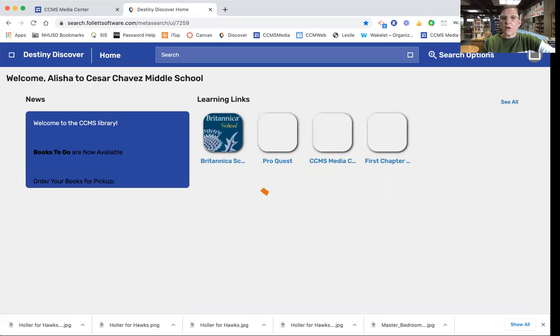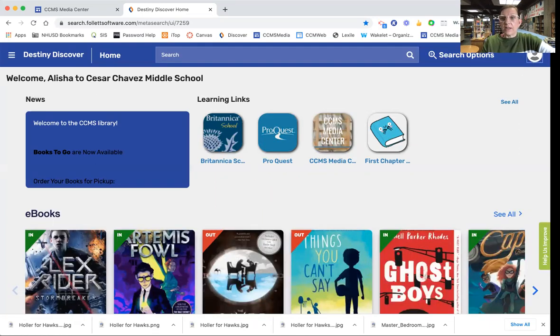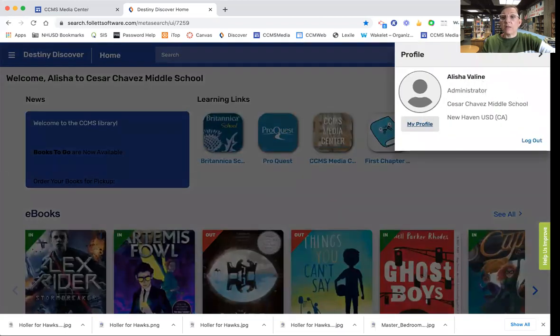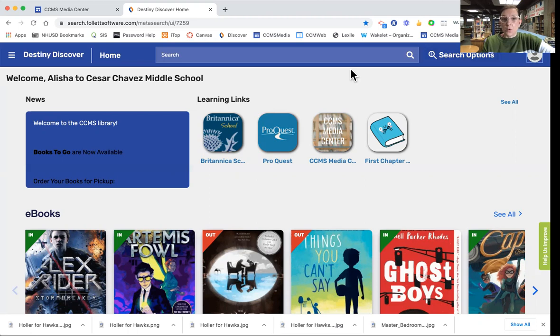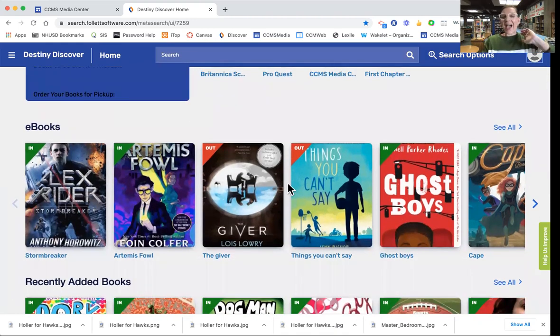On the top right-hand corner, you will be able to choose a little icon if you want to. If you click on it, it'll show you that your name is there, that you are logged in. That's the only thing that does on the right-hand corner. Right at the very top, you will see, dun, dun, dun, eBooks. Yes, a whole line of eBooks that you can check out, brand new.